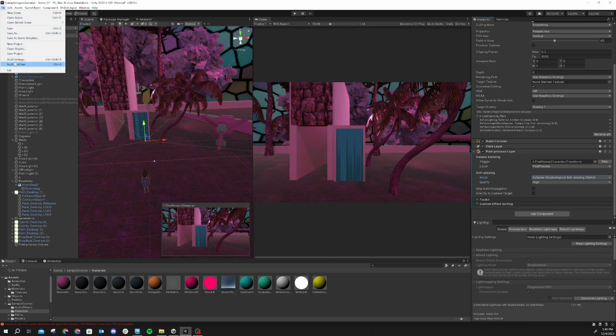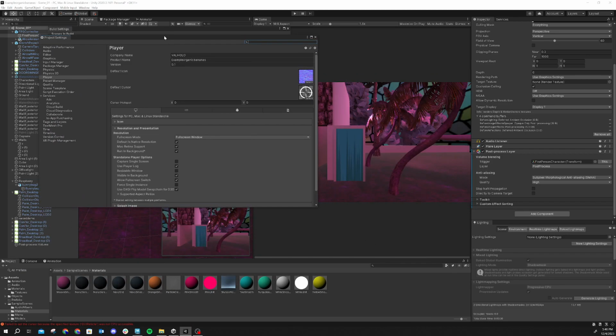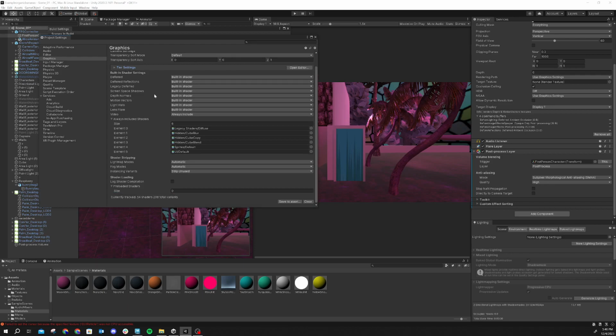So if you were to go to build settings, player settings, just drag my window over here, and then down into graphics, that'd be for tiers.